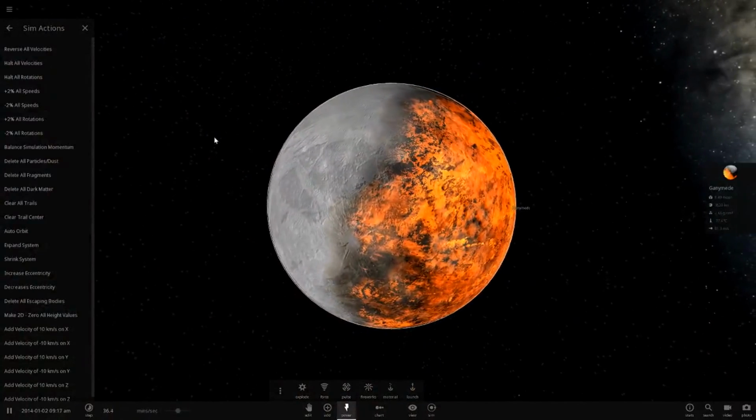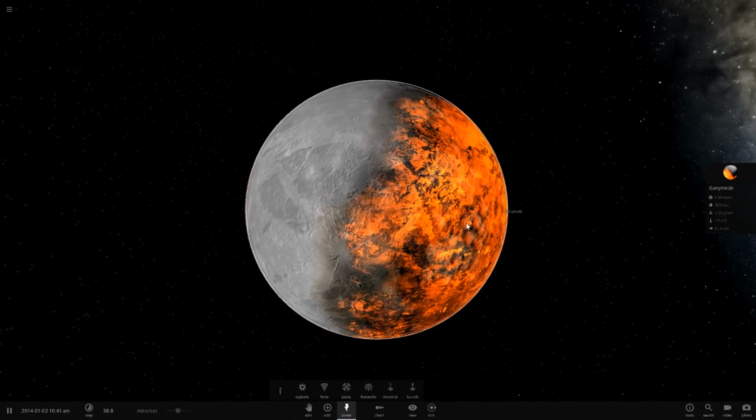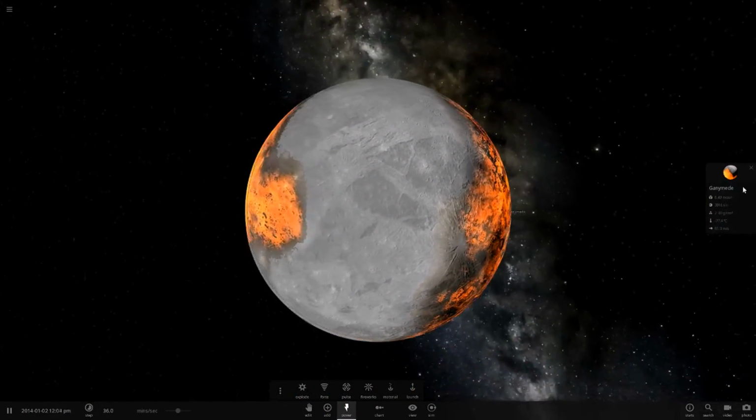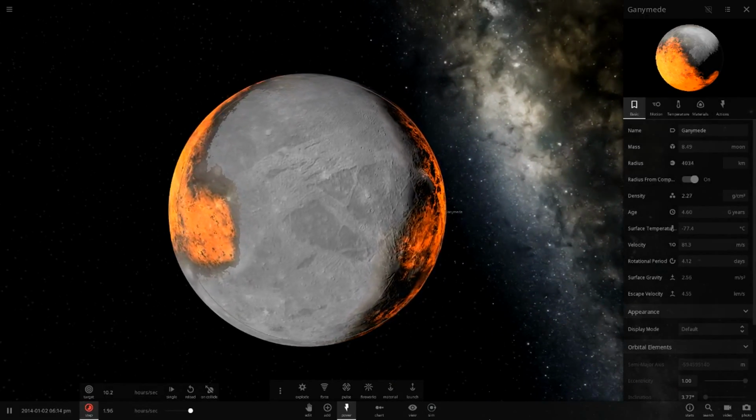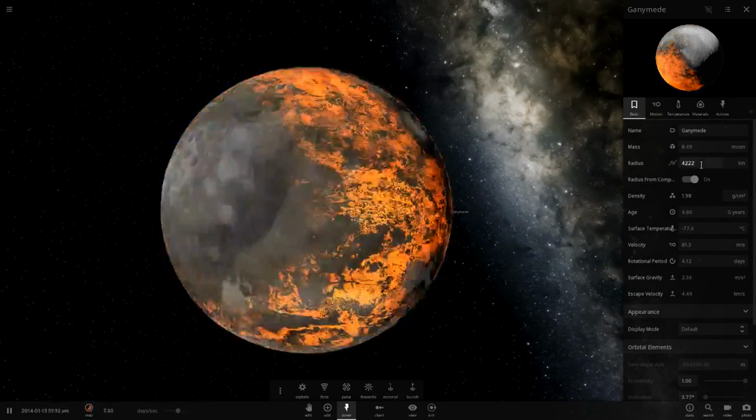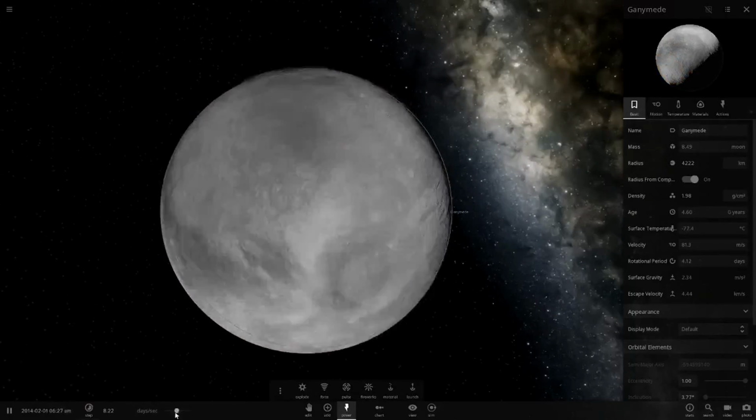And now every single moon in the solar system is combined into Ganymede. So now if we let time advance, its radius will eventually stop. So there we go. That is what its radius is.